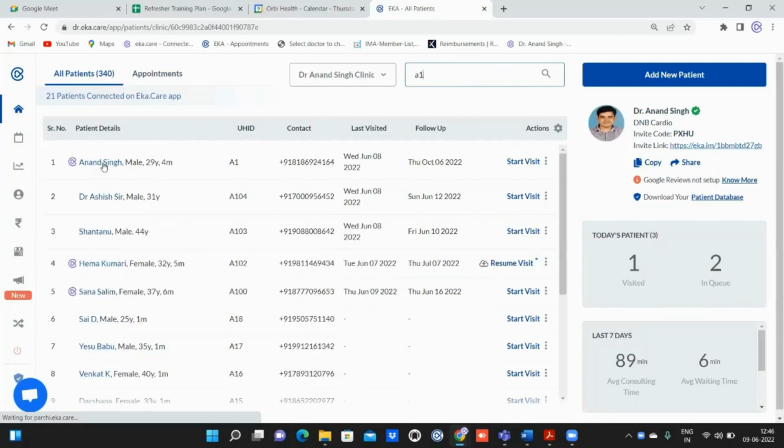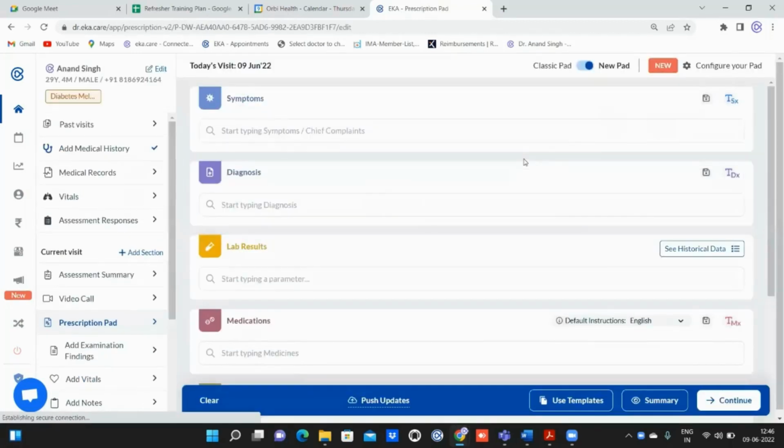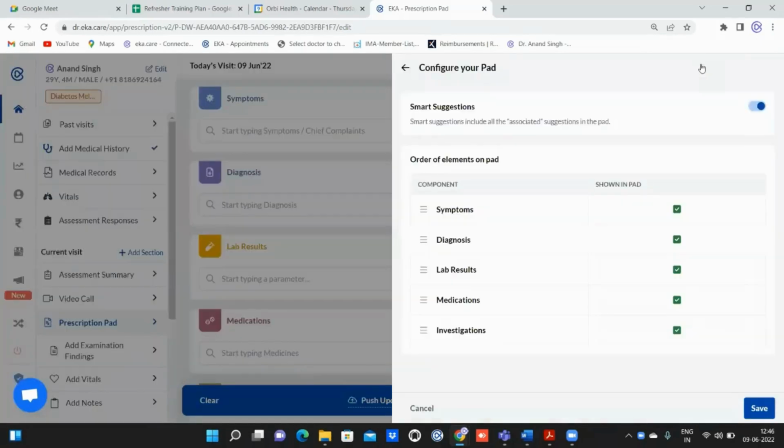I'll just simply click on start visit, and once I click on start visit, you can see guys, on the right side there is an option called new top. You can see the configure your pad option over here. So you need to click on it if the doctor wants a different style of writing, like he wants the lab results to come on the top or the medicines to come at the complete bottom. What you can do is simply click on this configuration, configure your pad. So it will open up a page something like this.